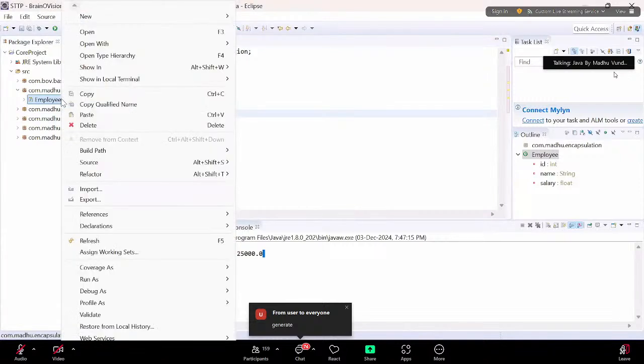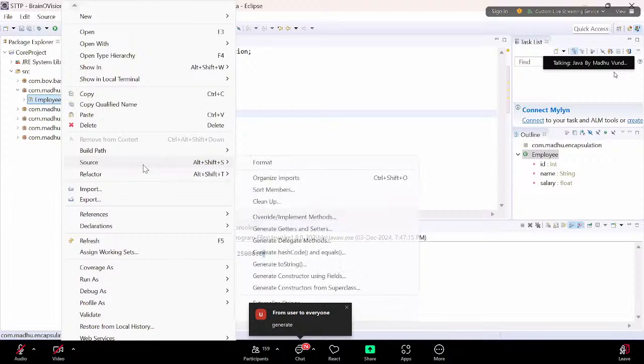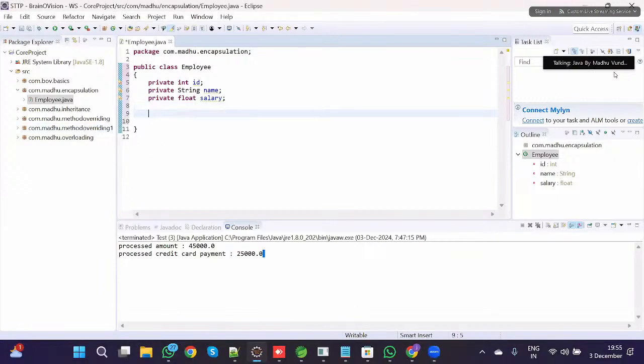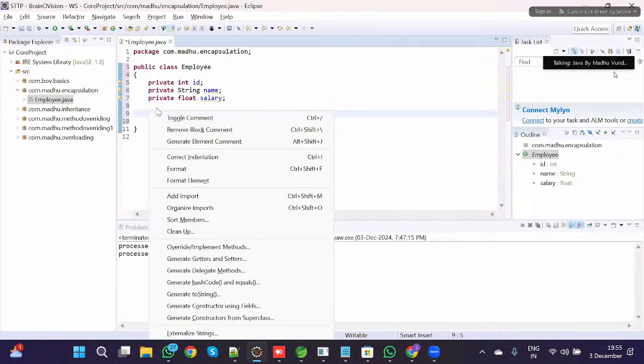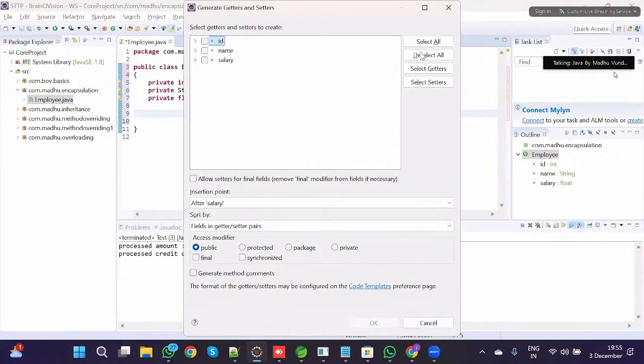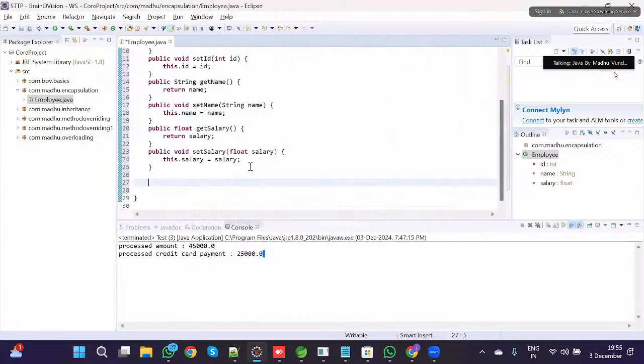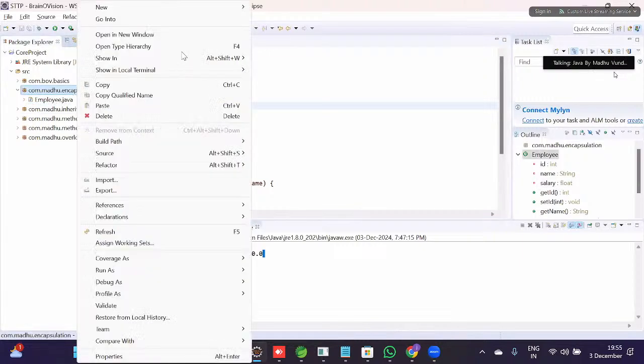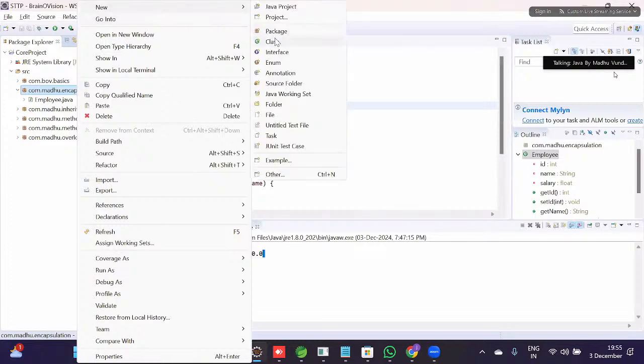The easy way is to right click on your program, Source, Generate Getters and Setters. This is the first way. Another easy way is Alt plus Shift plus S. Select all, click on OK. Automatically, setters and getters are going to be generated. Now, for the purpose of the main method, I'm going to create a separate class.